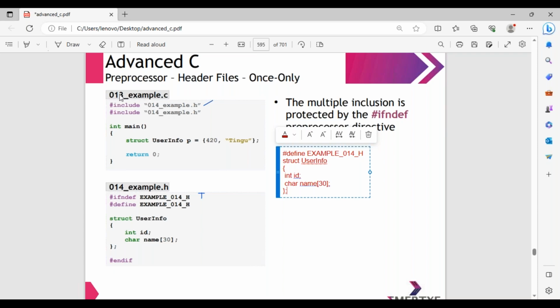Again, you come to file number 13. There you are again saying #include "014_example.h". So again, control comes to the file example_014.h. Now what happens is, first it comes to line number 1, #ifndef example_014_h. But I already have a macro defined of the name example_014_h. So it understands that the contents of the header are already written once. I don't have to write it again. So it doesn't enter into the if block. It directly comes to the #endif.